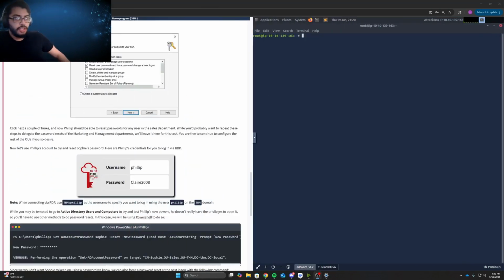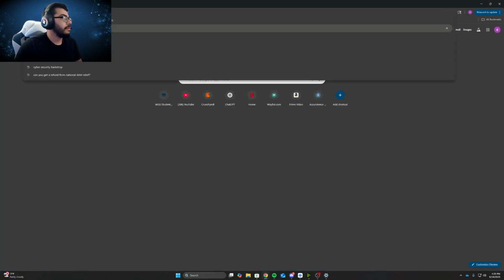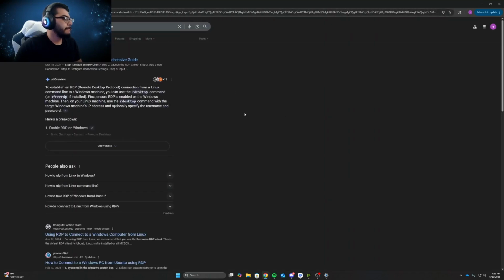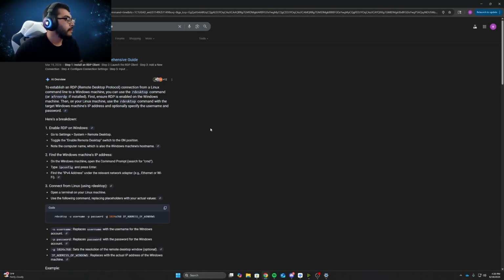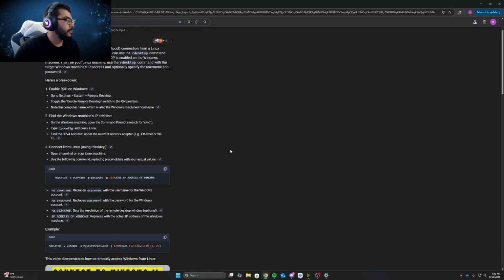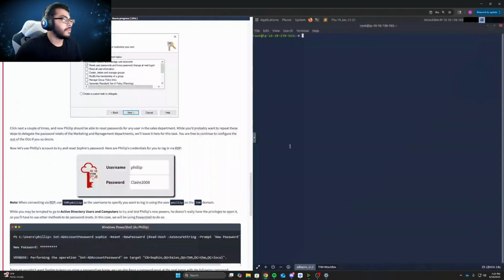So I had a bit of a connection issue, which is why my sandbox was acting a little slow, but we got it back up and running. So where we left off was trying to RDP into Philip's account, to try and change the password here for Sophie. So let's see, command line. I had to Google it because I just didn't know it, but it's okay. That's what we do. So we had to use xfreerdp with the username and the password. The G is for, I guess, resolution, and the IP address.